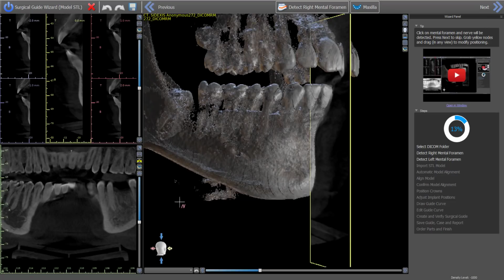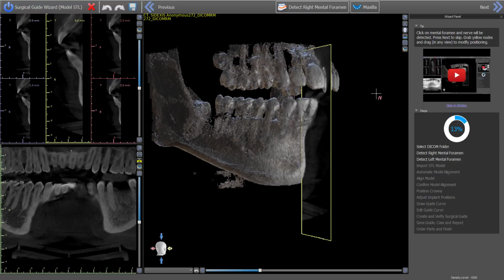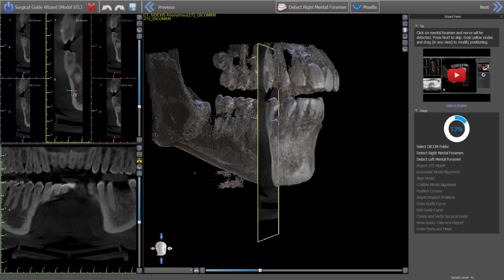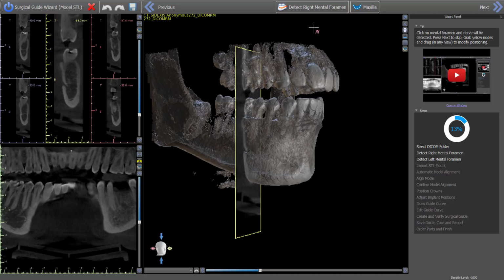Okay, so the next step is that it's going to map the nerves. Now you can see right now there's a crosshairs with an N beside it. This means it is ready to actively map a nerve. And what you're seeing with this yellow plane, if I scoot out a little bit, this plane corresponds to what you're seeing over here in your cross-sectional views. Okay, so right now it's asking to detect the right mental foramen.